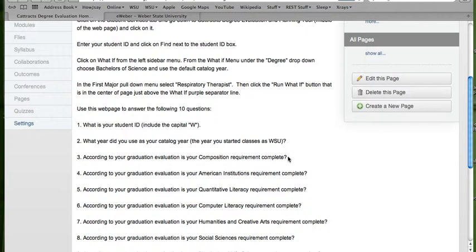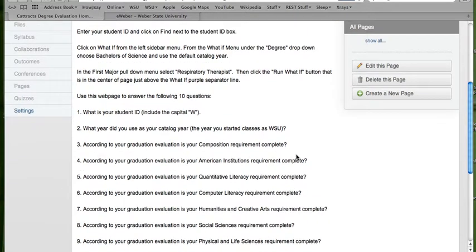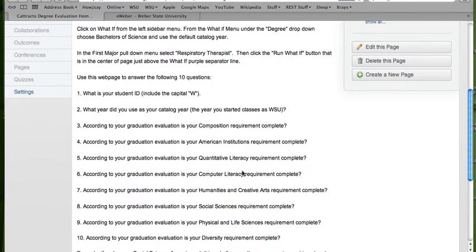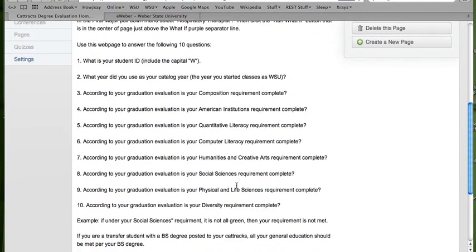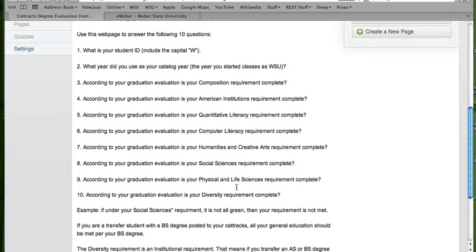If you're transferring in a BS or an AS, you won't see this, and you'll have a green square next to a statement that says your gen ed requirements are complete. And if you have questions on that, email me, and I'll take a look at your CAT Tracks to help you understand what that says. Then I'll ask, is your American institutions requirement complete? And again, you're looking for green. Quantitative literacy, computer literacy, humanities and creative arts, social sciences, physical and life sciences, and then diversity.